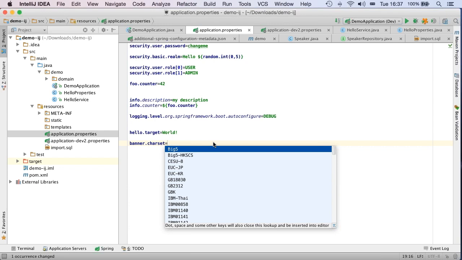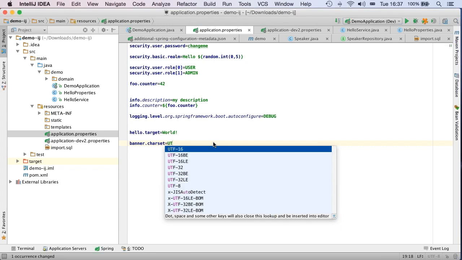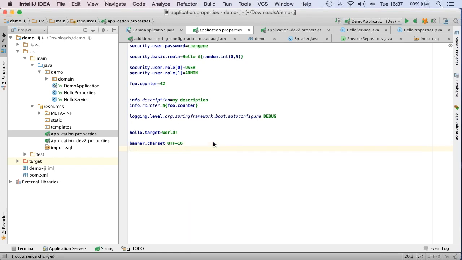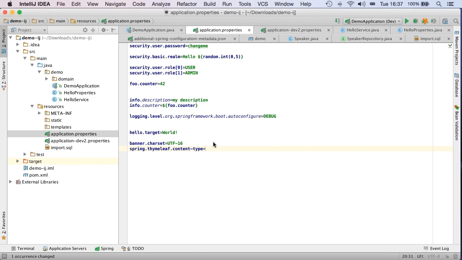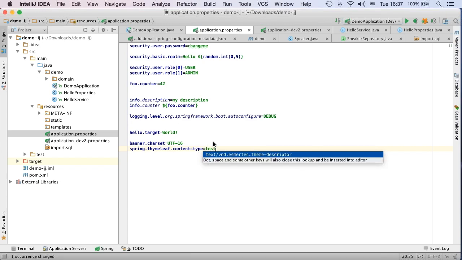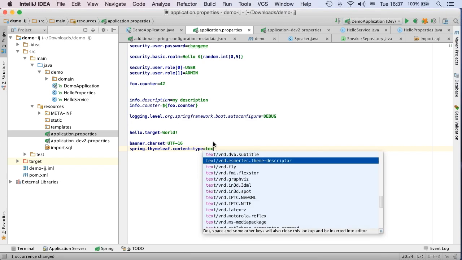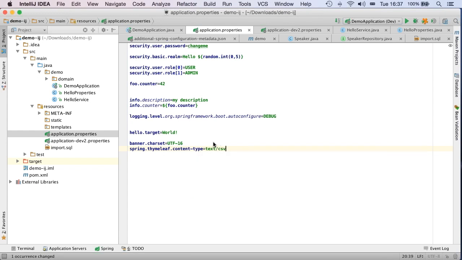Let's customize that key. In this case, it's in the class set. I can have a suggestion for the class set value. I can also do that with content types. So in this case, the default content type of Thymeleaf views. Whatever the value, I don't know, CSV, whatever. But we also have smart auto-completion for values, potential values for a key.